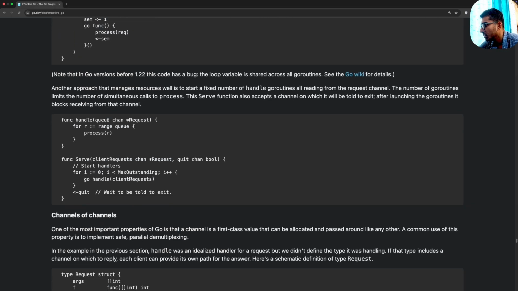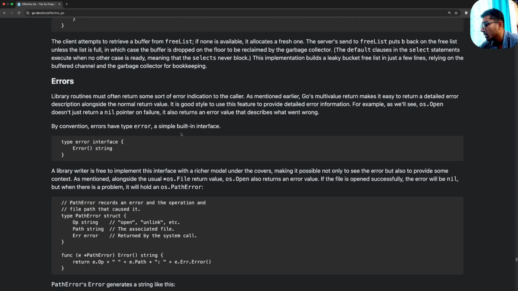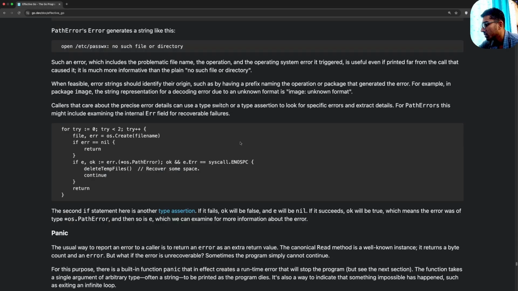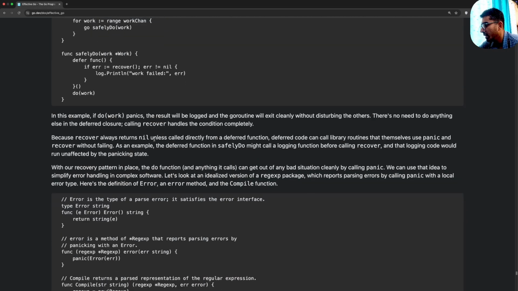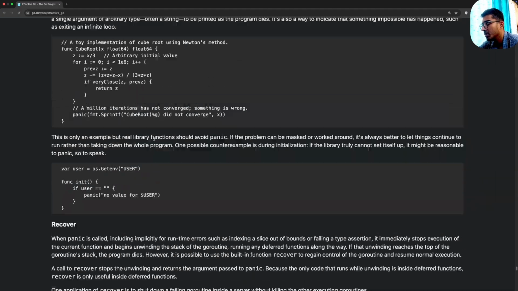Moving on. Channels of channels. The error interface that we have already covered. Go provides this particular interface called the error interface. And whenever we want to indicate that a function is failing, we should return this error interface. And from the caller, we can check whether the value of this error is nil or not. And depending on that, we can move on with our happy path or whatever program execution flow that we are following. Panic also we have covered pretty much in an extensive way. Recover also, that's pretty much all there is to it.